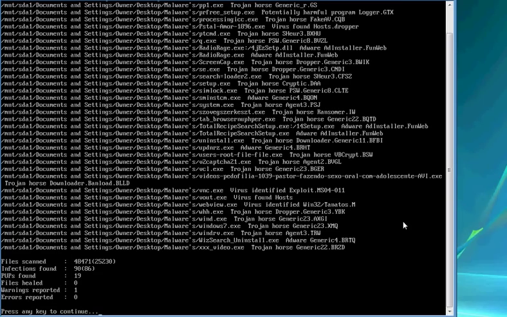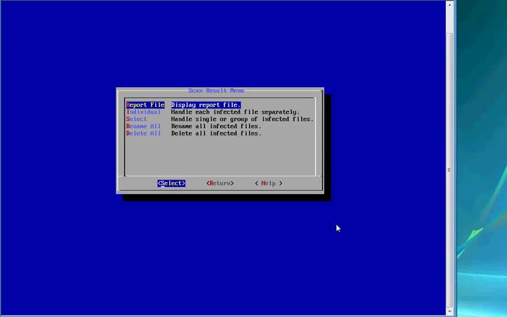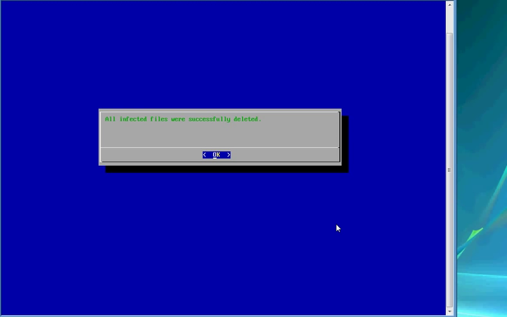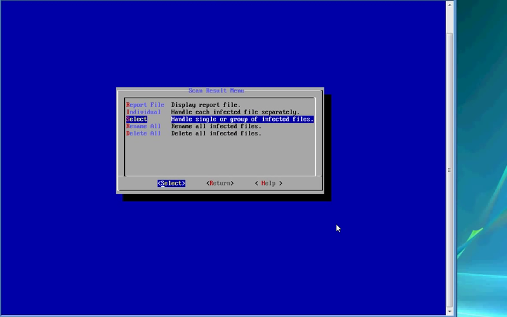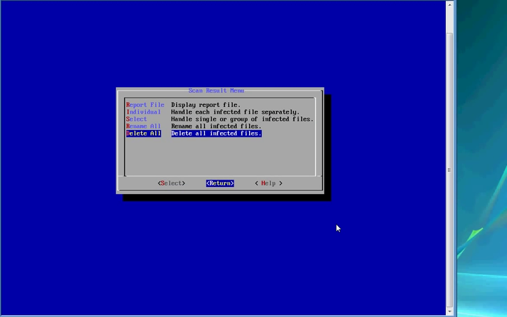Okay, let's see. So far we found a lot of stuff. Man, it's hot outside. Hit any key. Let me see. Let me guess, delete all files, I guess. Actually, I'll be surprised if this one, okay, yes, that's all, okay. Looks like we're good to go.